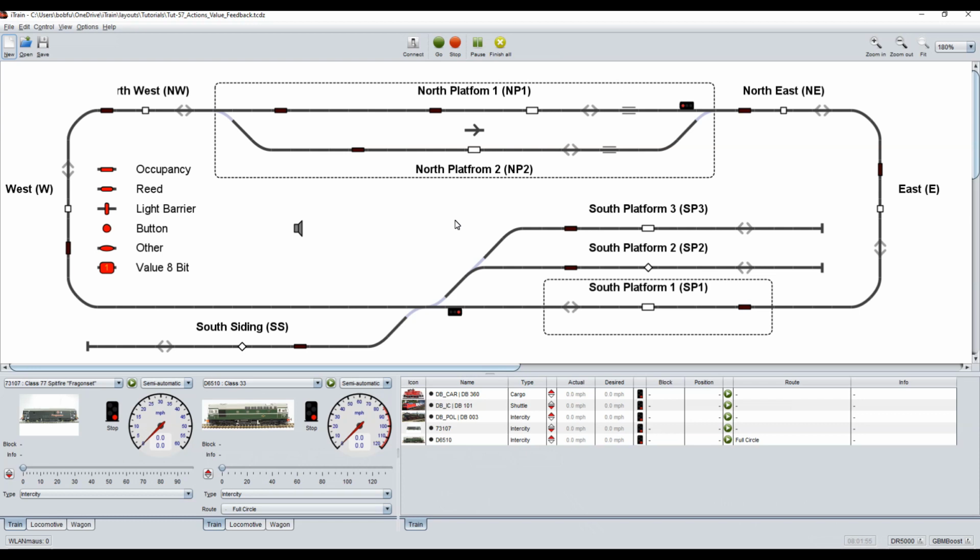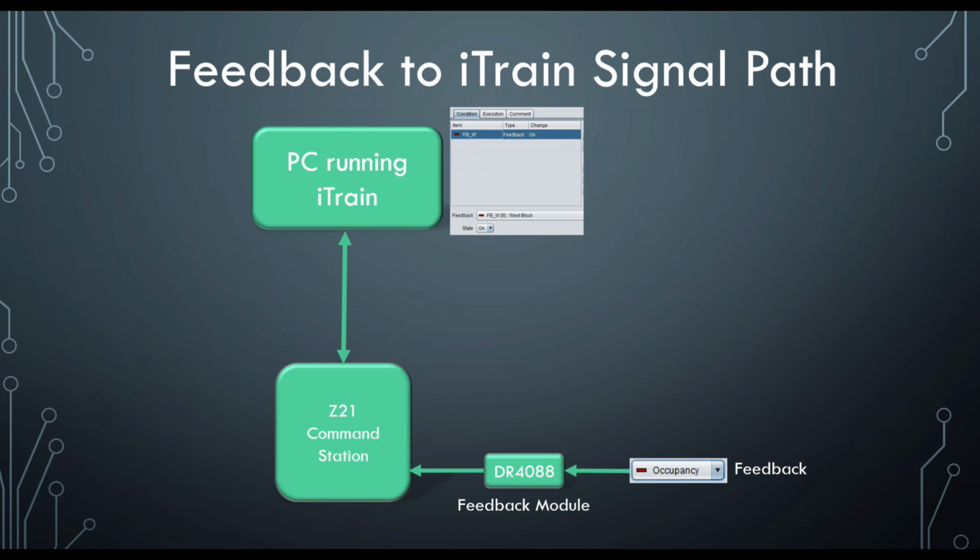Okay, so let's say you do have the hardware to be able to use the value 8-bit. The setup would look something like this. This shows a typical setup for a standard feedback sensor, for example, an occupancy feedback. The sensor is located on the track and generates an off or on state depending on whether a train is present in a block or not.